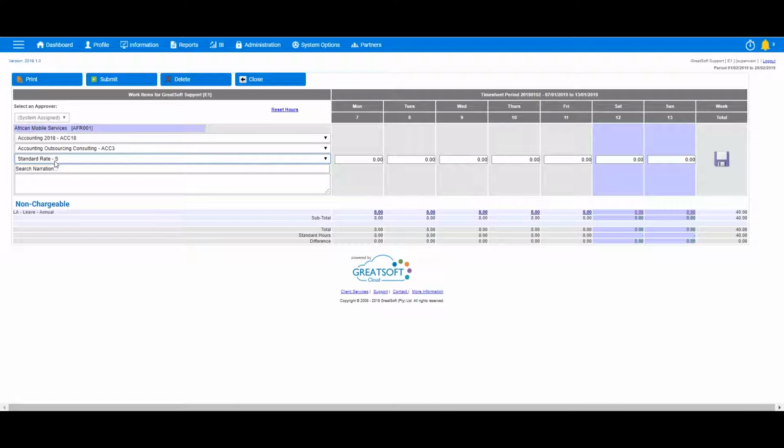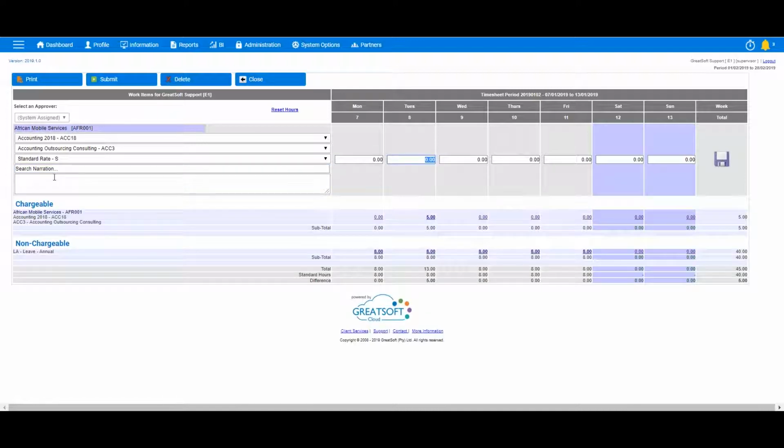Finally, similar to non-chargeable time entries, either select and/or type the optional narration and continue to enter the billable time worked on the relevant dates. Submit the timesheet for approval when complete, or close it for amending and submission later. Timesheets can be validated to standard hours to ensure that only completed timesheets are submitted.